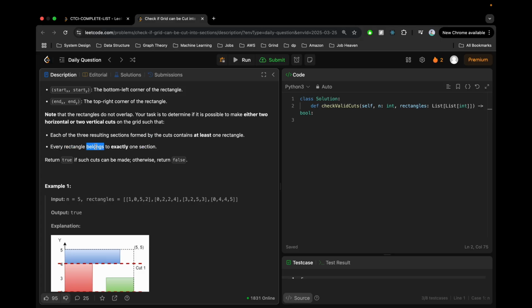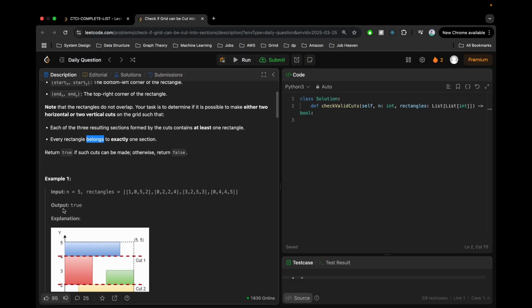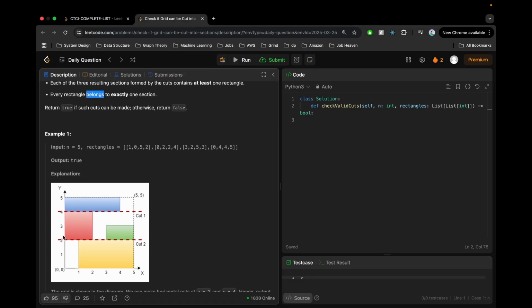Every rectangle belongs to exactly one section. Here it is cut into three sections by two vertical lines, this one and this one. This belongs to section 1, this belongs to section 2. There are two vertical rectangles in section 2, and this belongs to section 3.